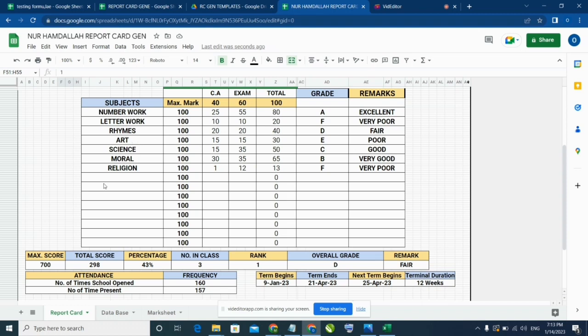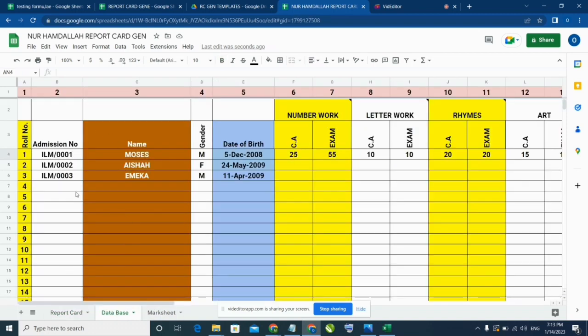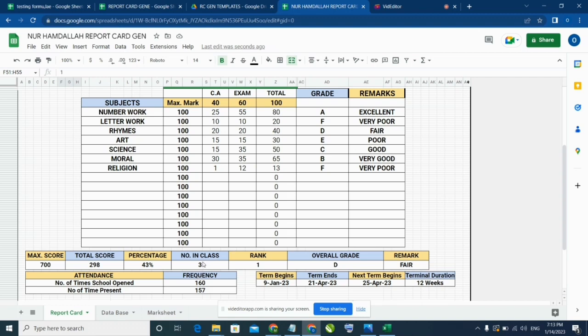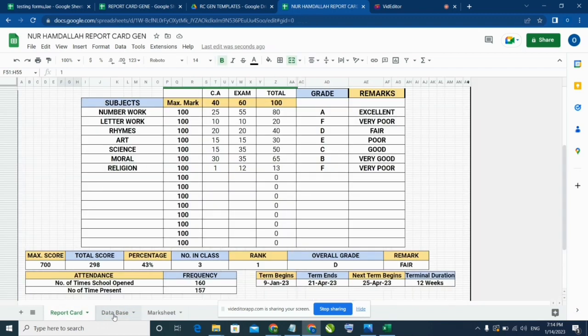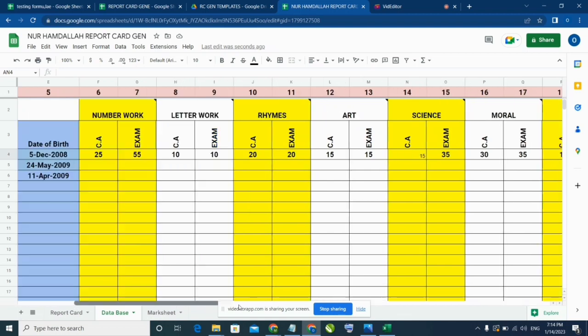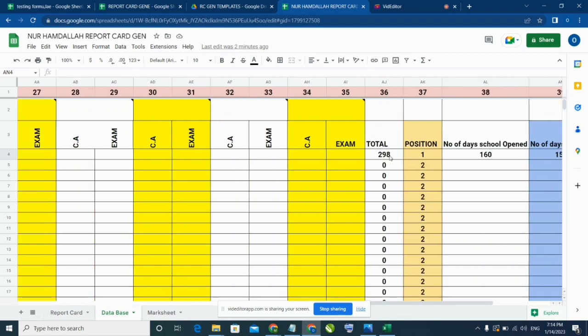So if you have 5 subjects here, we are going to have 500 here, and the total score for that student is 298. The percentage score is 43%. You can see number in class, there are still 3 in the class. You can see we have just 3 in the class. So if you have more here, it's going to update itself accordingly. And the rank is now first position because he's the only one that scores above others. Now you can see here, it's called 298, and others they are still scoring 0.